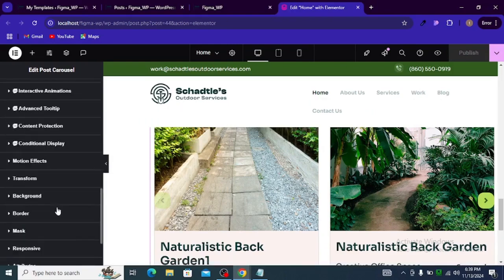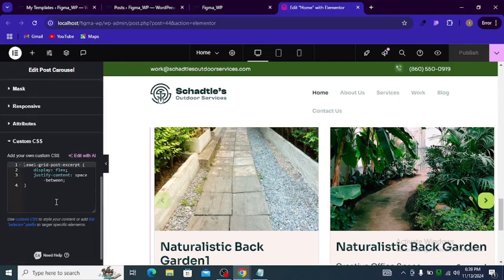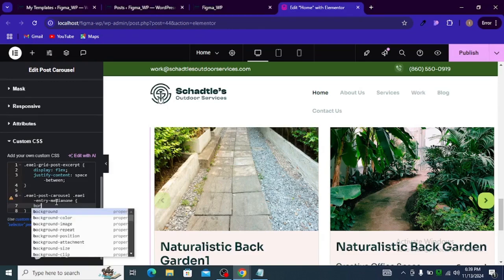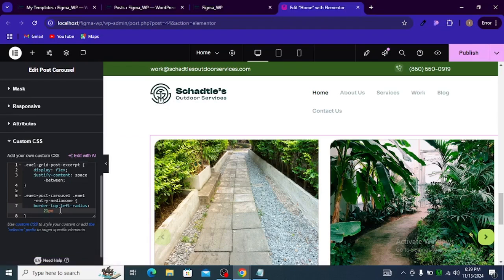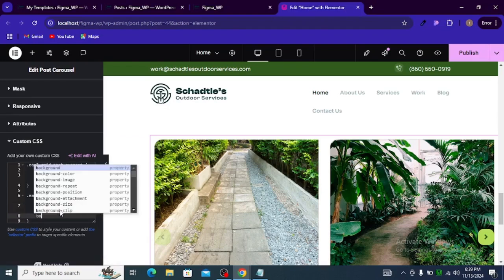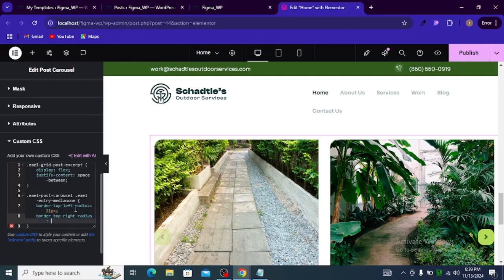I just hope that's it. And then let's give the border top left radius. We gave this one 21 pixel. Let's see. Okay, we've been able to achieve that. That's good. So border top right radius. Let's also give it 21 pixel. Yeah, so far so good. We've been able to achieve what we want to achieve.